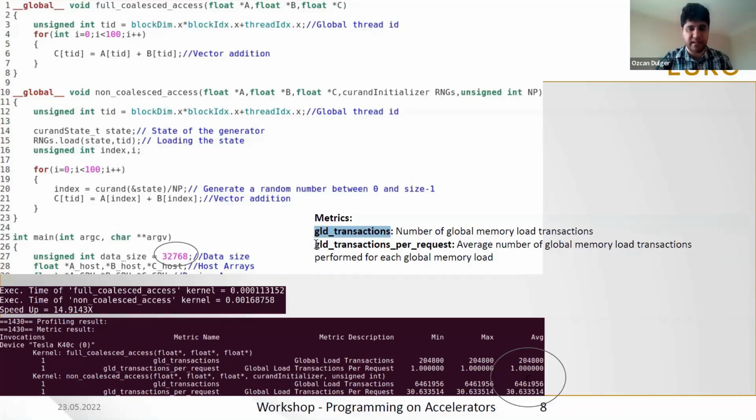And the second metric, which is GLD transactions per request metric, gives us the average number of global memory load transactions performed for each global memory load. I will show you what it means. So it is the average number of global memory load transactions performed for each global memory load. Let me show you the output.